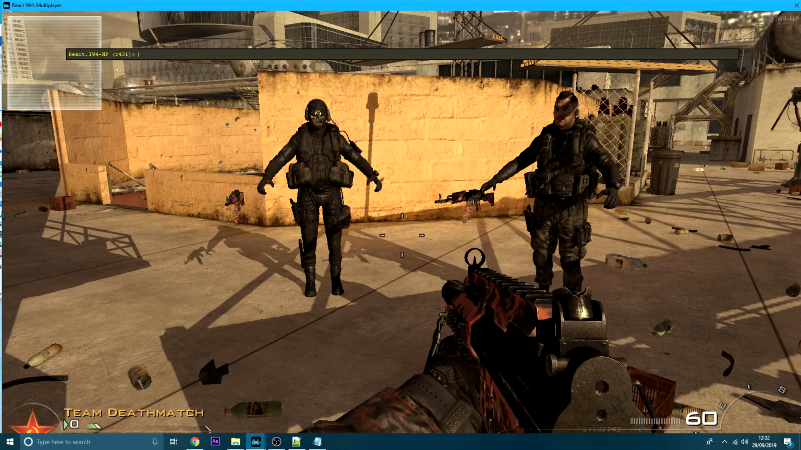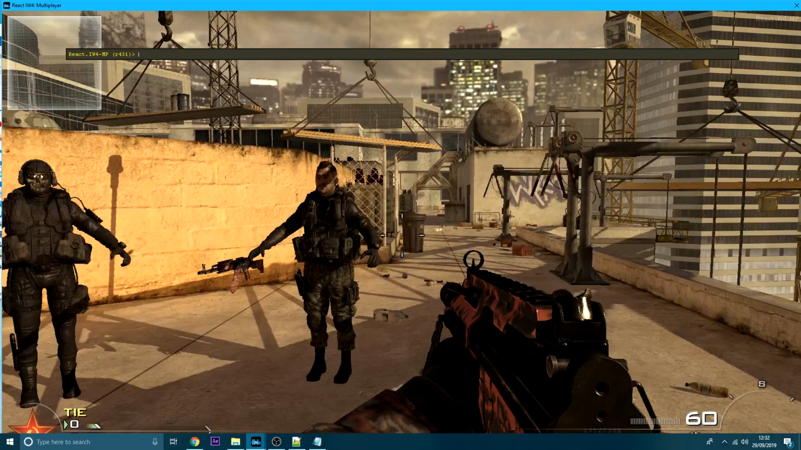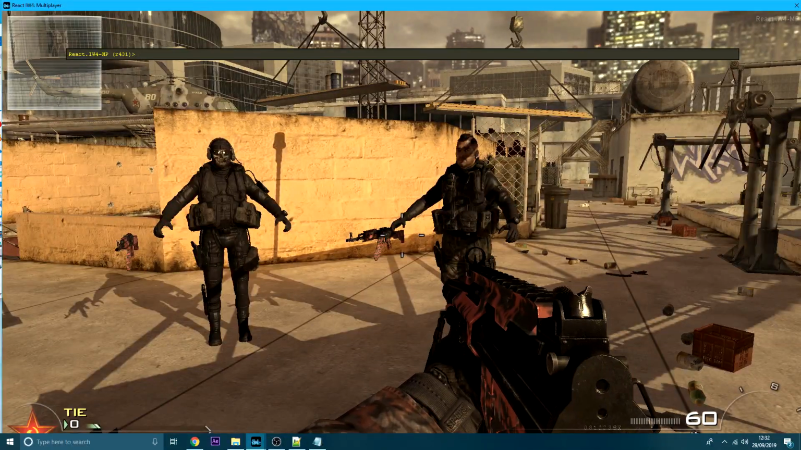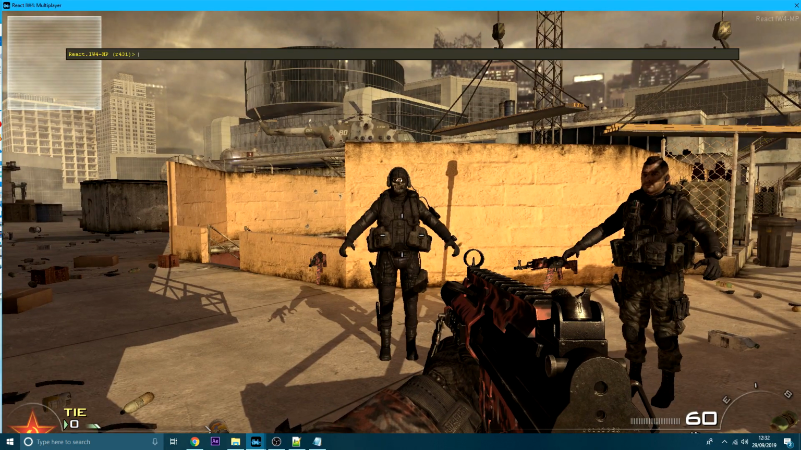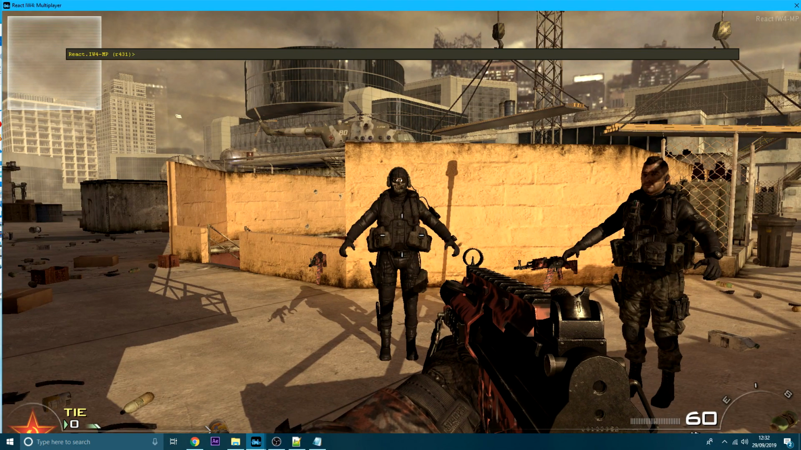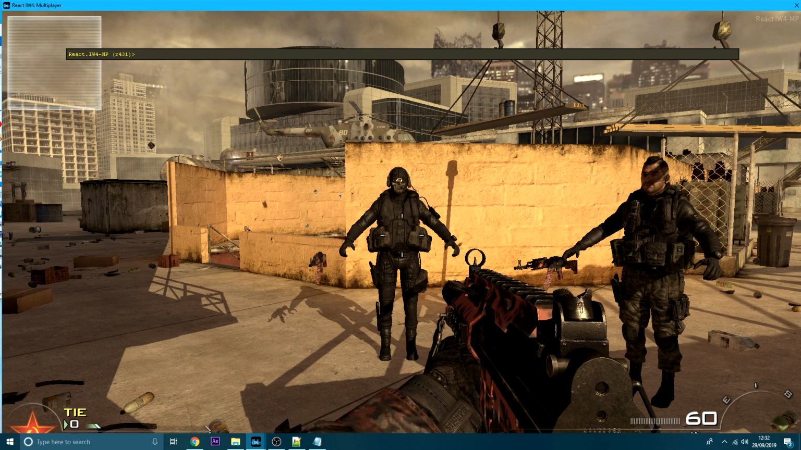For the animations, they will mostly work. You will get some that don't work. So some will, the guy will just stand in a T-pose or something weird. He'll stand like that, and he won't do the animation. So that just means that that one doesn't work in multiplayer. There's just no way of getting that to work. So just find a different one that you want.